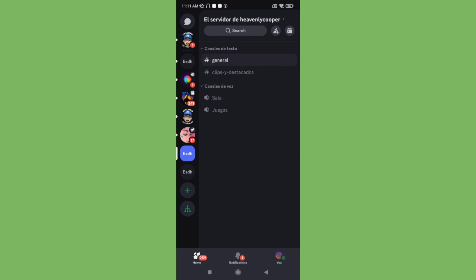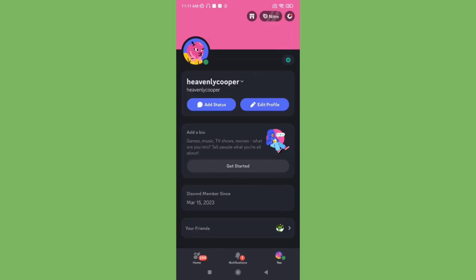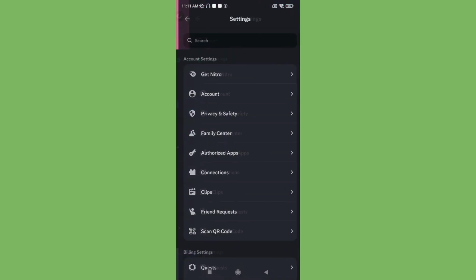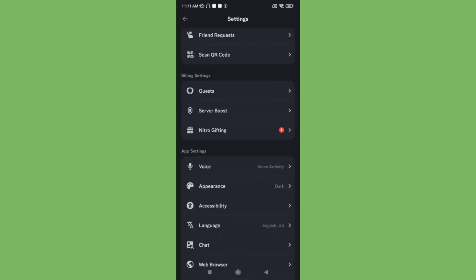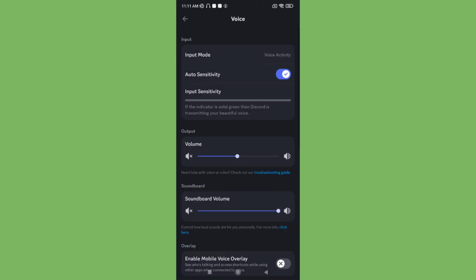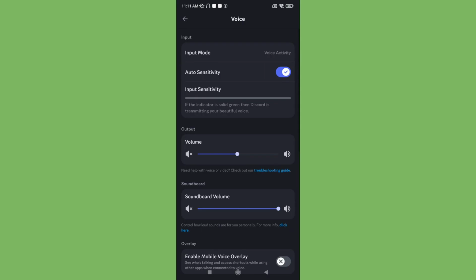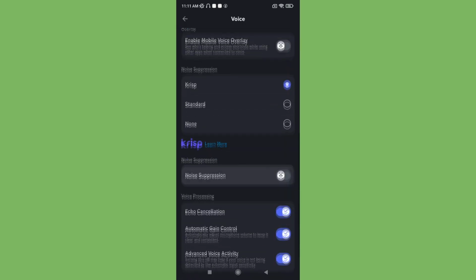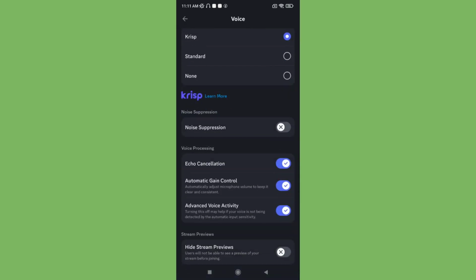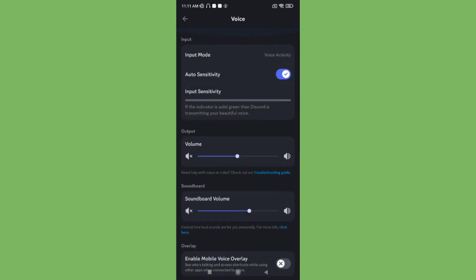If this is not working as well, you can go to settings. Let's go to our profile. Let's go to the top right corner on settings, and then just scroll down and you will find app settings and go to voice. Here on voice you can change the volume if you prefer. You can move here or the soundboard volume if you want to change it, and then you can start changing some settings of your audio voice. So that is how you can start doing it.